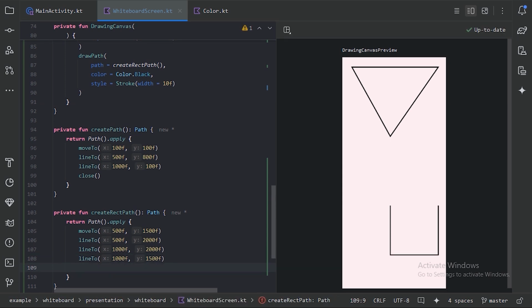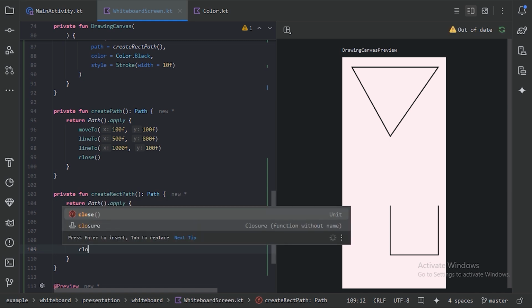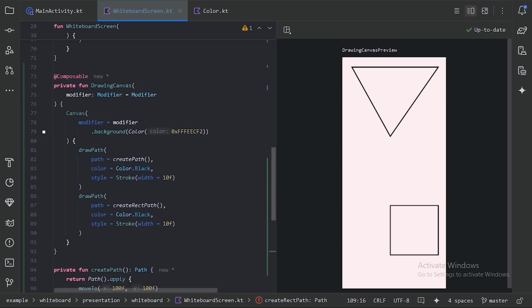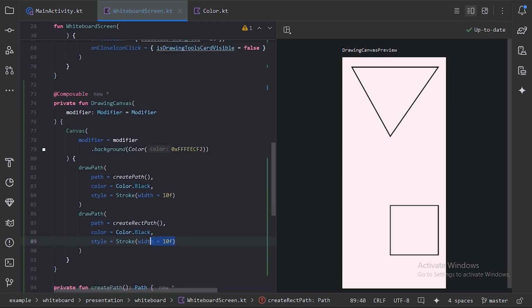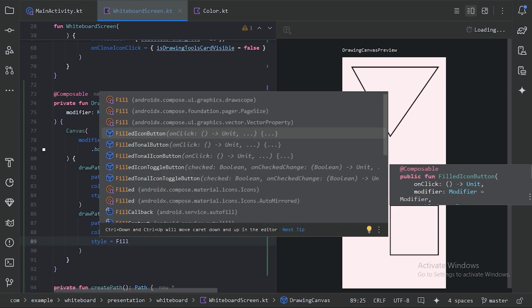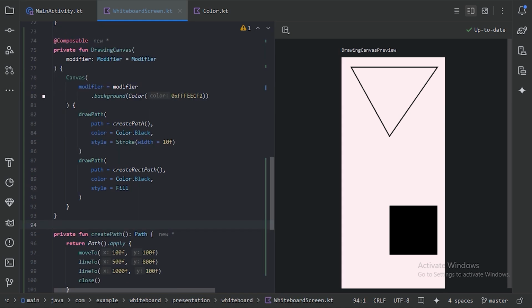Now after this we have two options. Either we can use the line2 function to go back to the starting point, or we can simply use this close function to close this path. So this is how we create these paths. And if we need this rectangle as filled, instead of this stroke, we can simply use this style as the fill. So here we have a filled rectangle.